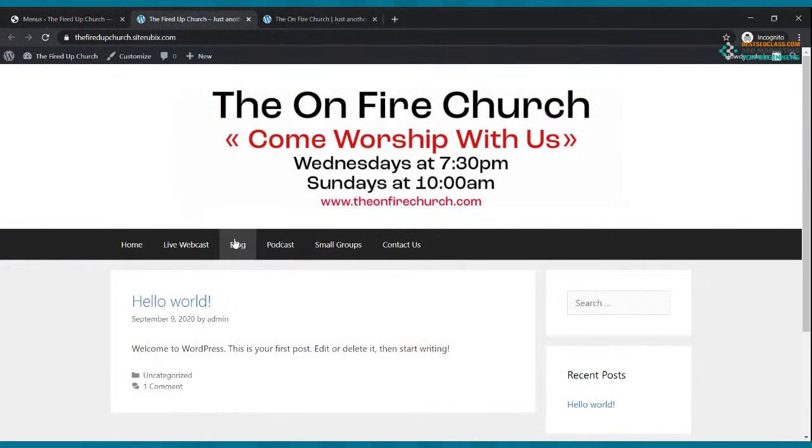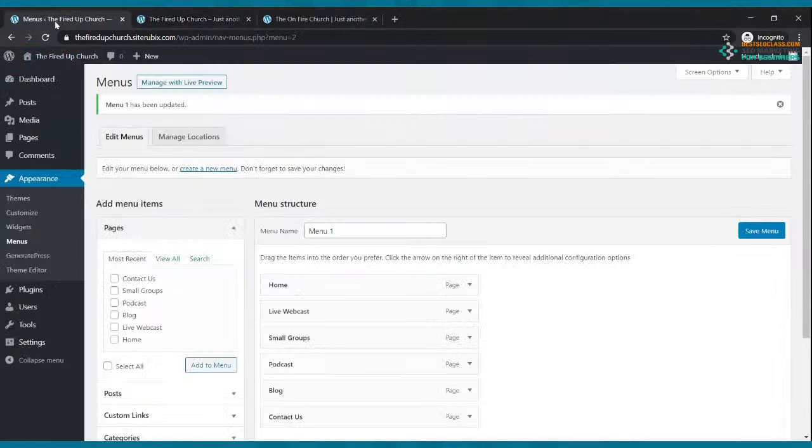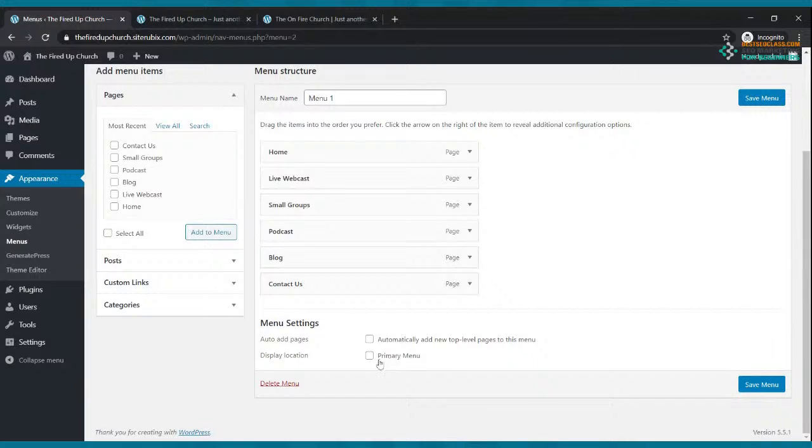Now watch what happens here with our pages. You hit refresh. Oh, sorry, I forgot to do one thing. You want to make sure you tick this where it says primary menu, tick that. Then you click save.